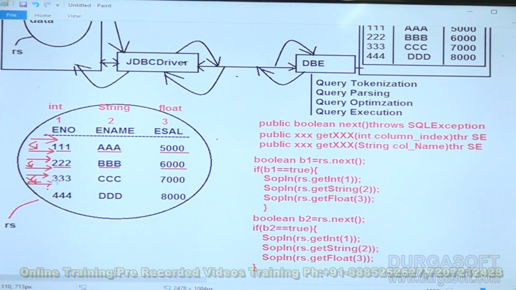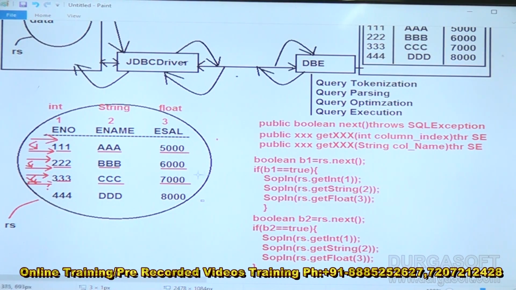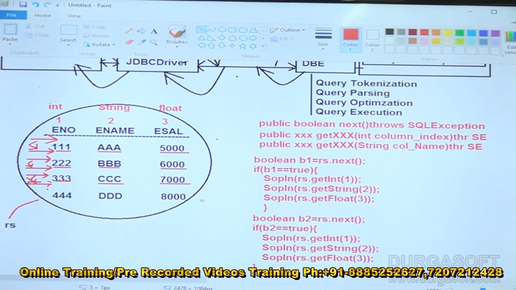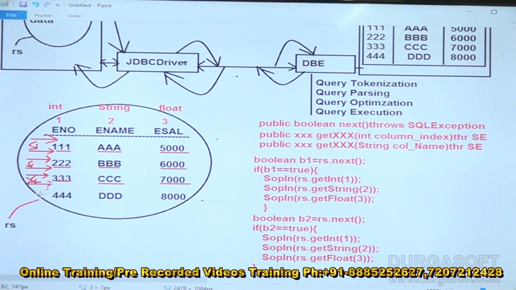So we need to read the data from 333, the next one CCC, and the next one 7000. Same in sections. Again here we need to go for boolean b3 is equal to rs.next. If b3 is true, retrieve the data here. Same thing we have to do. After reading the data in the third record, the cursor will automatically come to the position before the fourth record. Here also we need to check the same process, using the same coding part.